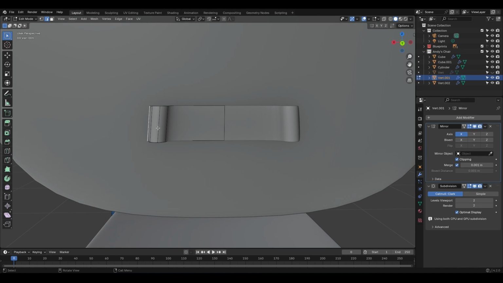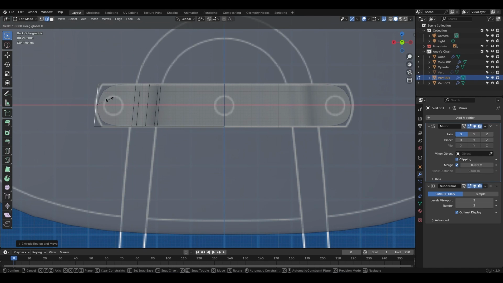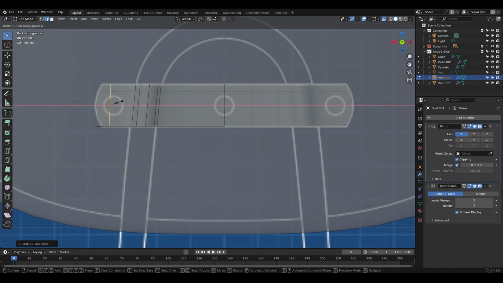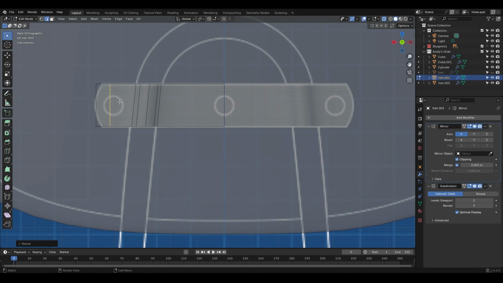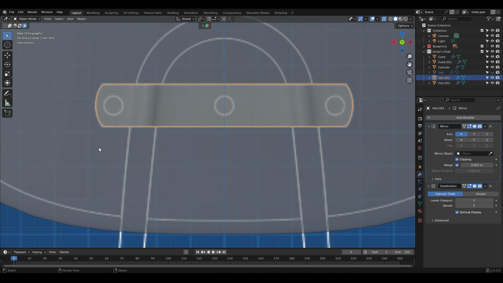Now I'm gonna select this edge and extrude it, press S, and this time to flatten this edge, I'm gonna select the x-axis. Okay, type 0 and press enter. I'm gonna add a supportive edge here, again S, X, 0, and enter. I'm gonna add an edge loop in the middle here, then move these vertices a bit to this side. I'm gonna also move this edge a bit, and that's it.